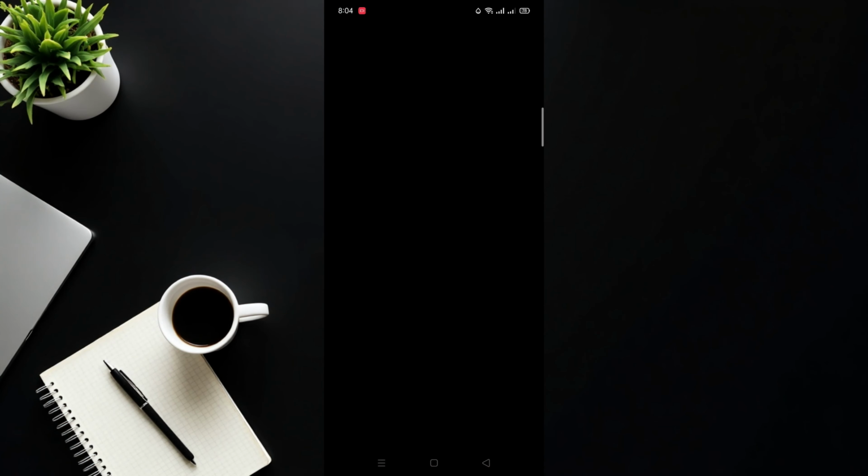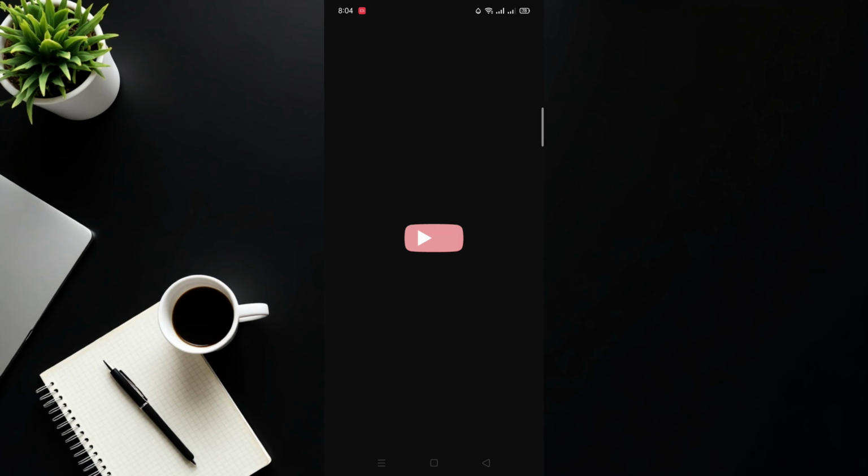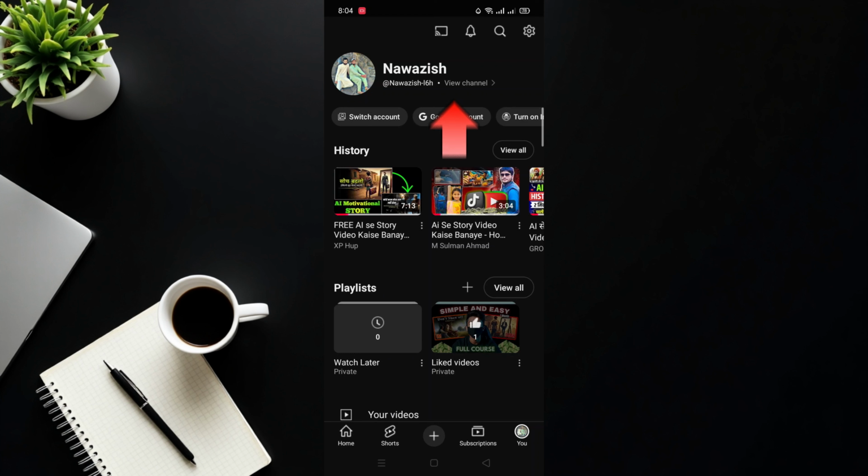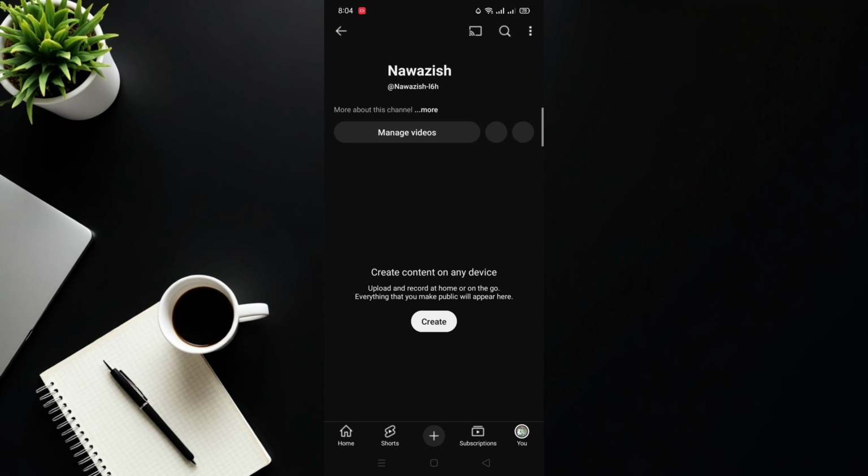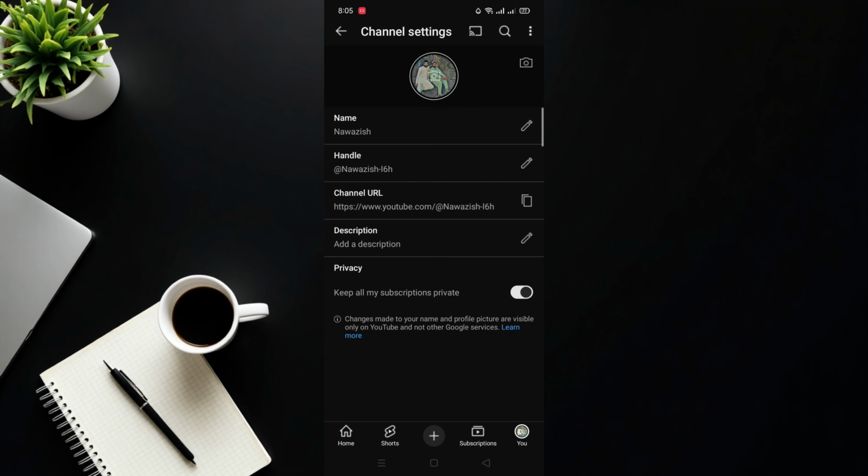First, open the YouTube app on your mobile. Next, tap on the profile icon in the bottom right corner. Tap on View Channel. After entering your channel, tap on the pencil icon. To add a cover photo or banner, tap on the camera icon in the top right.